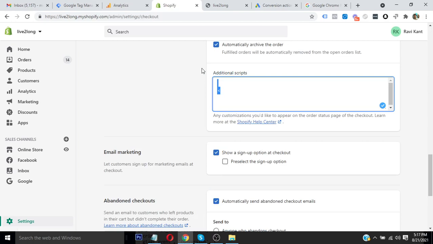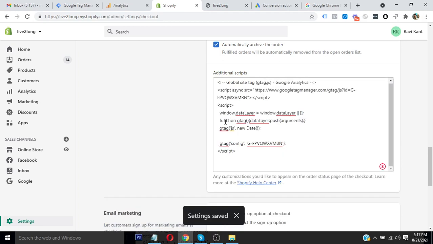So this is how we have manually installed Google Analytics 4, embedding the code directly into the Shopify website. Now how can we verify this? As we have added the code, we can see the measurement ID.